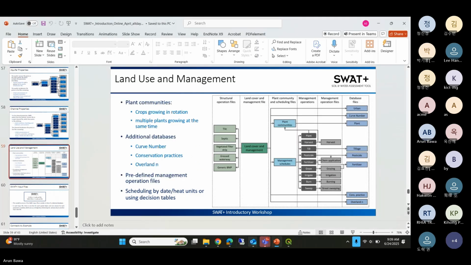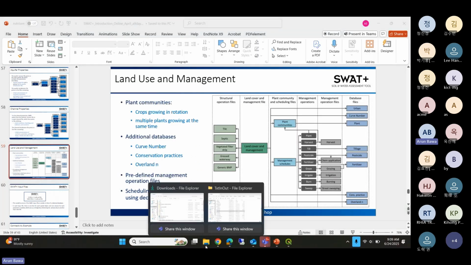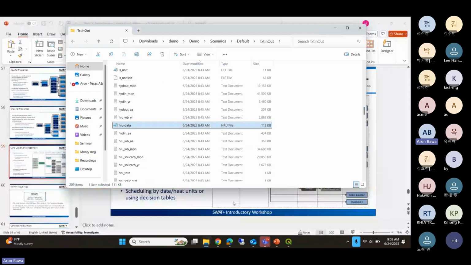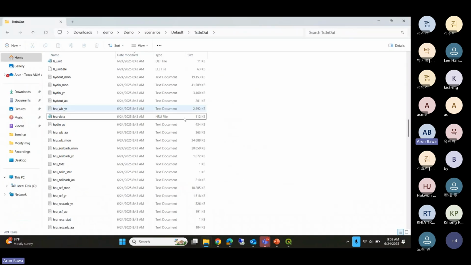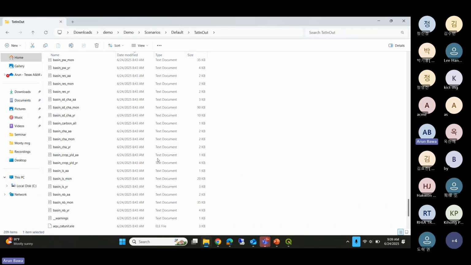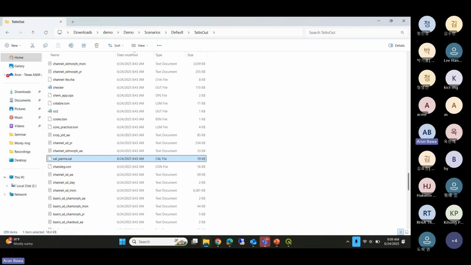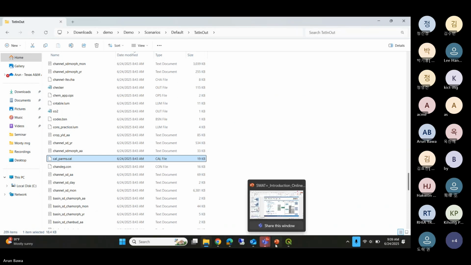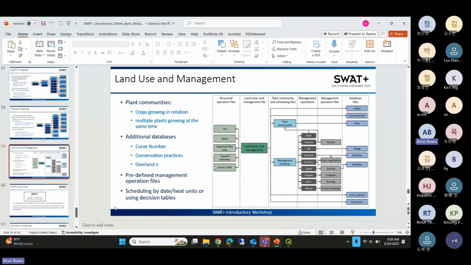So this TxtInOut folder is the SWAT model itself. And then there would be, did we save the executable? No. I'll leave that part. So these are the input files which will be used by the SWAT executable to run the model. So everything is in these files.